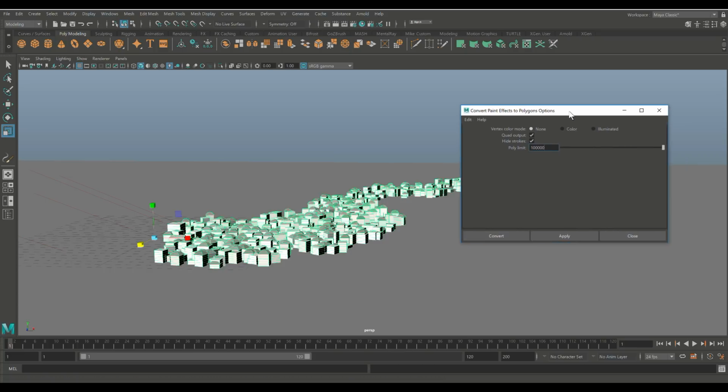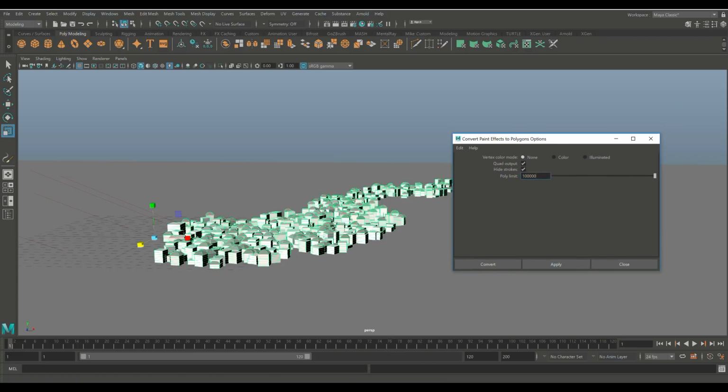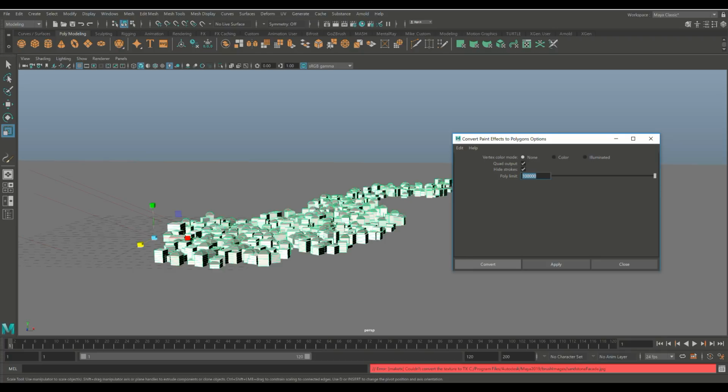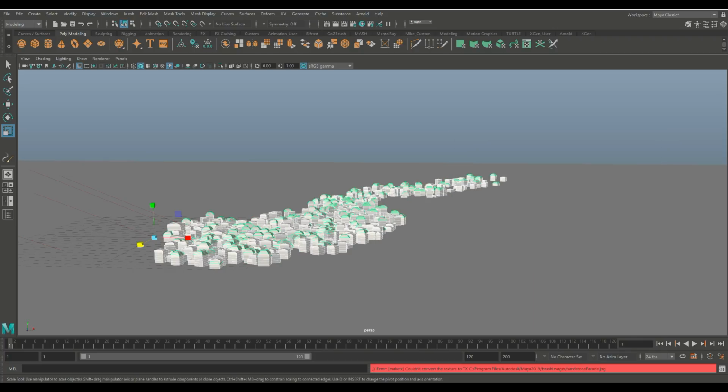And then you have a poly count limit for the total. So how many polys do you want for this entire town here? Right now it's set to, let's see, 100,000, I think, yep. So we're going to hit Convert. It shouldn't take too long. It says that there's an error. I'm not sure what that is. I think it's related to the texture. Okay, it says could not convert the texture. Not sure what the problem is there, but we're not going to use that texture anyway, okay?